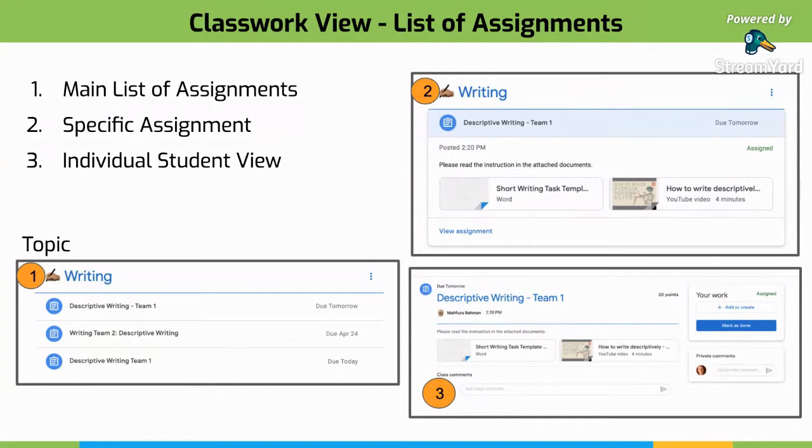By clicking on the first one, descriptive writing team 1, we now pop over to the second icon that we have in there, second screen capture, where it now shows me the details of that assignment. So this particular assignment has 2 resources that have been attached to it. The first one is a short writing task template, and the second one is a little YouTube video on how to write a descriptive paragraph.